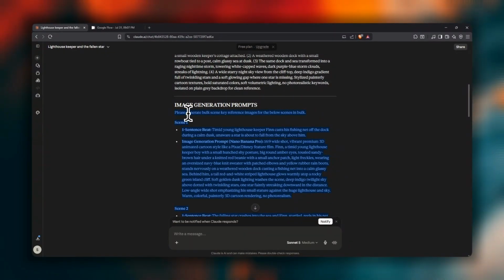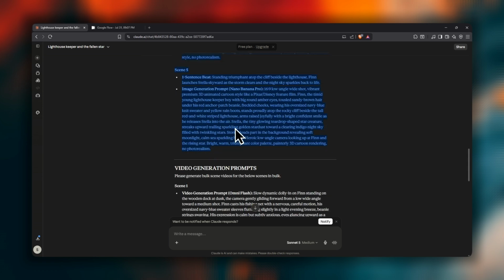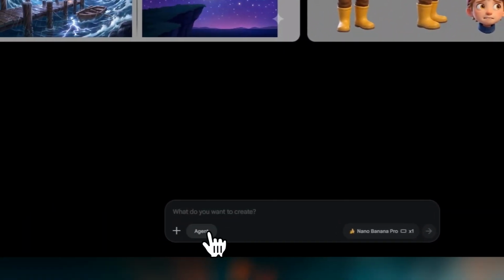Starting from the command line, please generate bulk scene key reference images for the below scenes in bulk, all the way through scene 5. I copy all 5 scene prompts in a single sweep. Over in Google Flow, I toggle the control mode to agent.